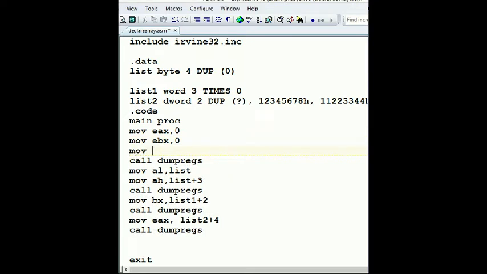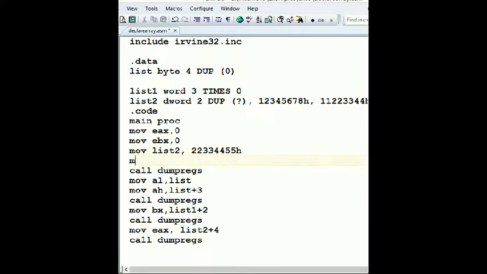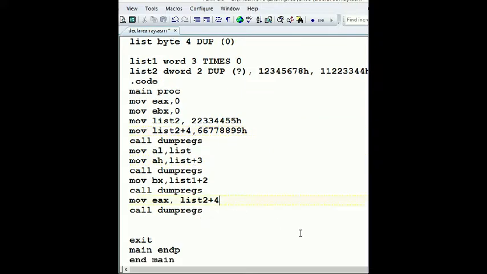Okay, move to list 2, I'm gonna move 2, 2, 3, 3, 4, 4, 5, 5, hexa, and move to list 2 plus 4, which is the second element of this. I'm gonna move, let's say, 6, 6, 7, 7, 8, 8, 9, 9, etc. And this list, okay, this is going to be 0, 0, just to show us the output.